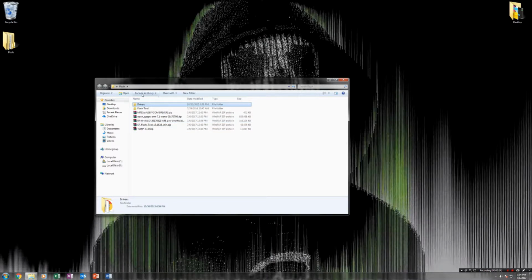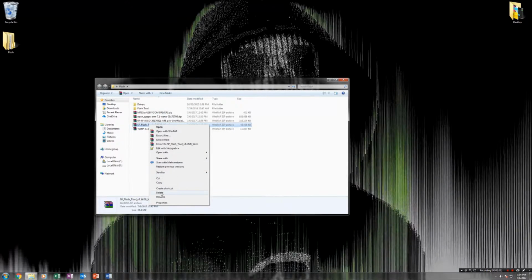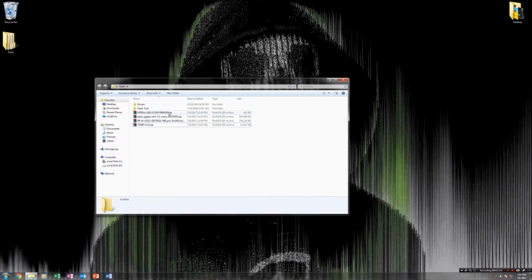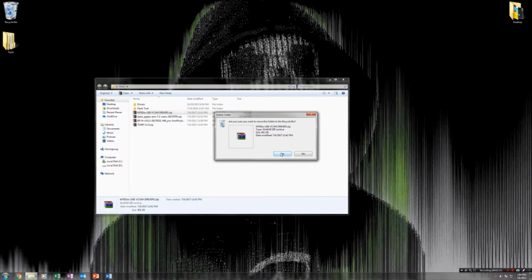Okay. So now, since we've already extracted the drivers and flash tool, we can go ahead and delete the SP flash tool. So just right click and delete. It will not be doing this. And the MT65 USB VCOM drivers. Right click and delete. Press OK.